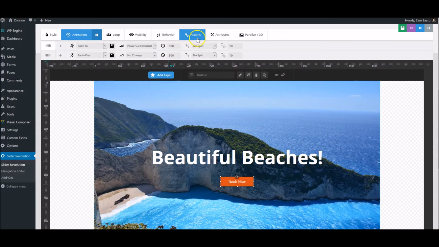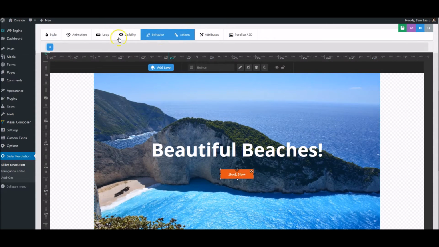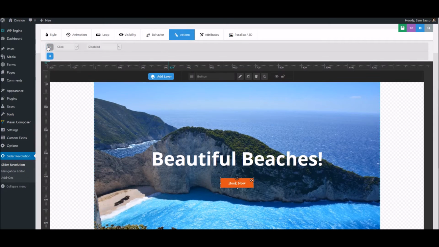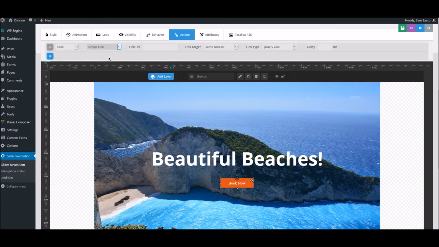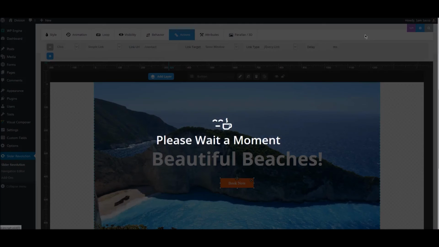What we want to do, if we want to make that a link, we click actions right here, click this little plus sign, and it says on click. We just check it to a simple link, and then we can put in the link right there. And then we click again, save slide. So we'll say this takes us to the contact page, so they can contact us about booking at our beautiful resort here.